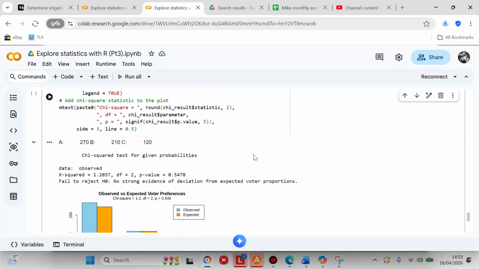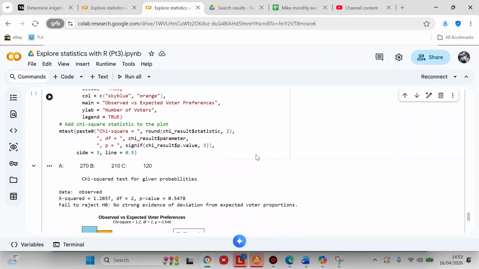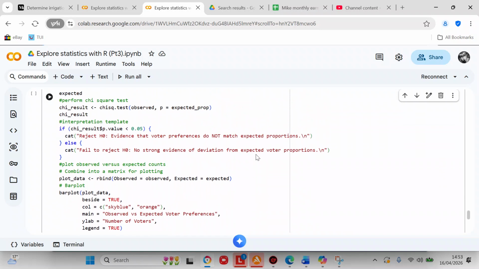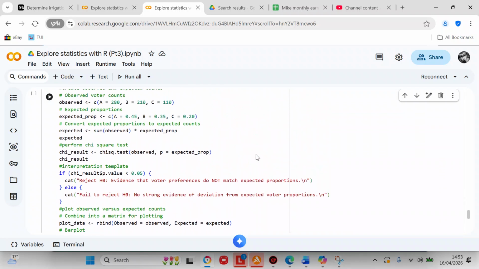So the expected counts are going to be A is 270, B is 210, C is 120. So you can see that that is going to be different from the 280, 210, and 110. So the observed and the expected counts are slightly different. And so we're going to perform a chi-square test. So chi_result becomes chisq.test(observed, p = expected_proportions). And then we're going to print our chi-square result.